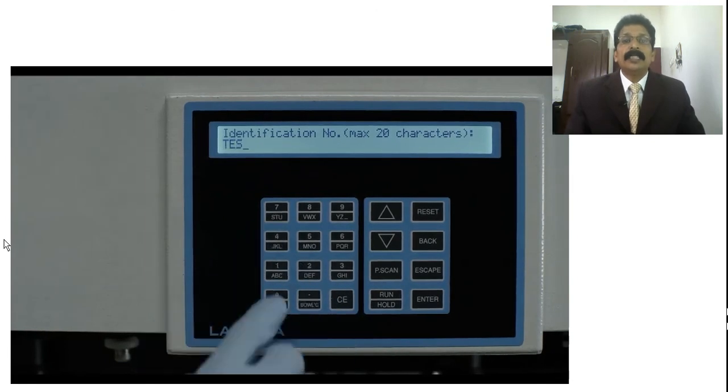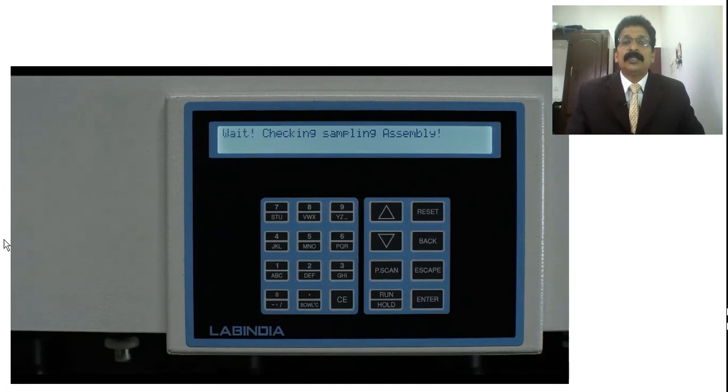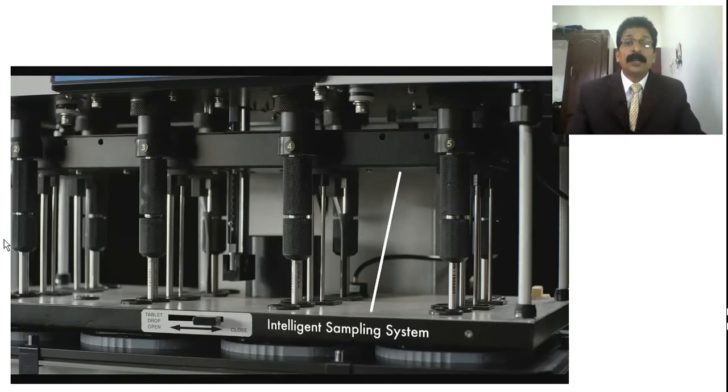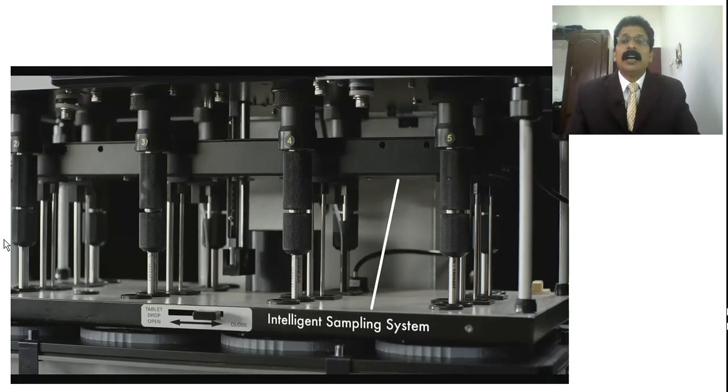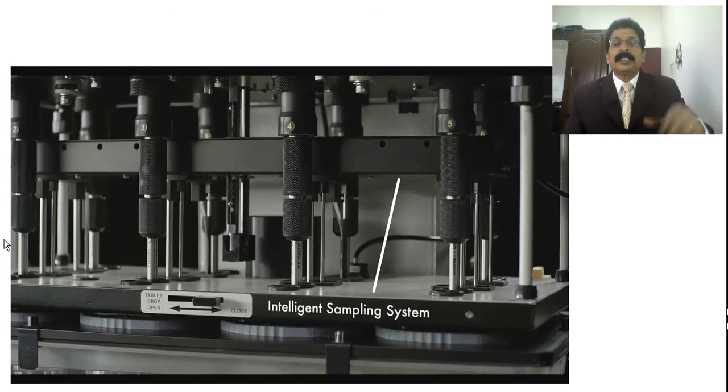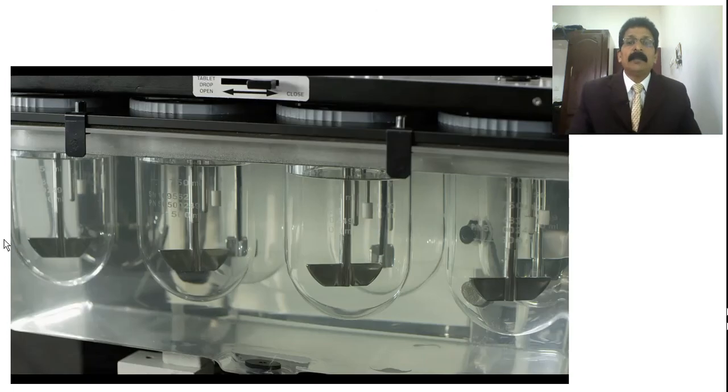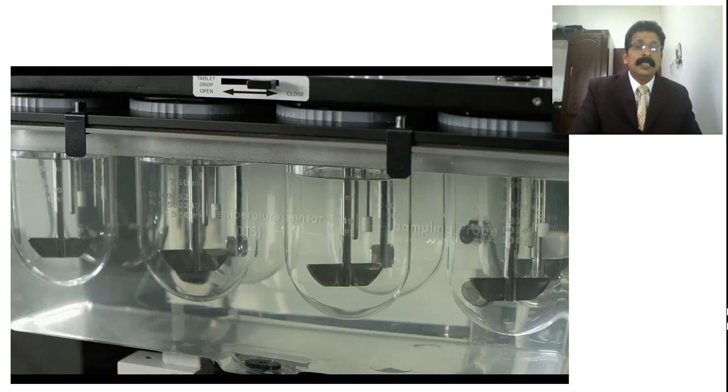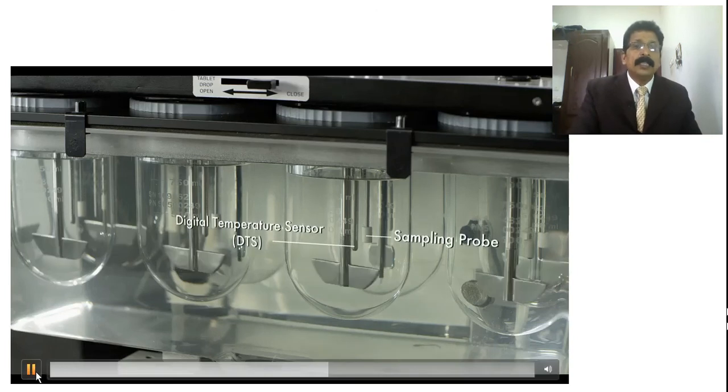You can see it is not test 1, test 2, like that also you can. And where it says check the sample assembly, sometimes if it is not fixed properly, it will tell you to check, and after fixing properly it will automatically start doing. It is an intelligent sample system. You can see there. Now I am also just putting the pass to make the students know.